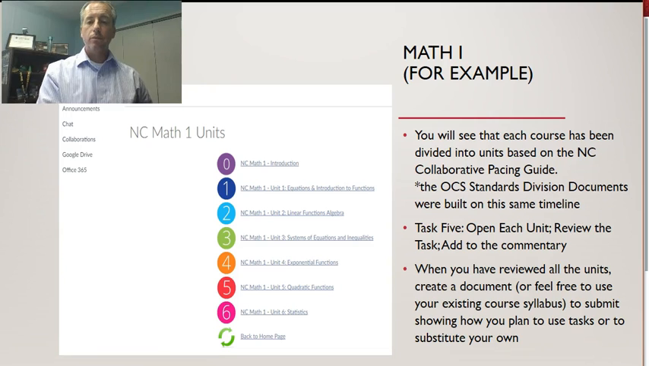So when you are looking at Math 1, you see that Math 1 has been divided up into 7 units, 0 to 6. These are based on the North Carolina Collaborative Pacing Guide. Last summer when our standard division documents were revised, that team worked off of the North Carolina Collaborative Pacing Guide for this very reason, knowing that some of these things eventually would be coming. So our standard division document is pretty close to this. There might be some minor differences, but I don't think anything that's going to affect us here.